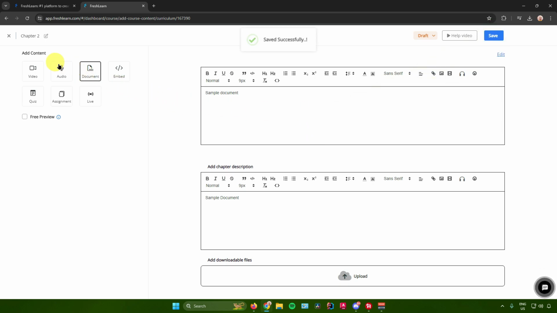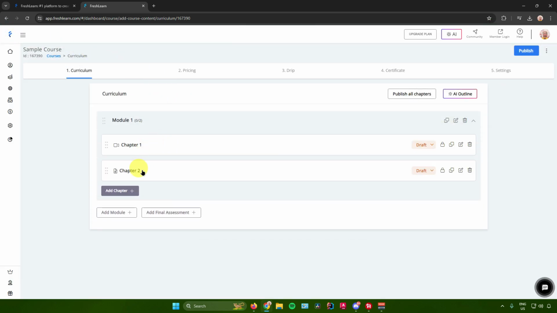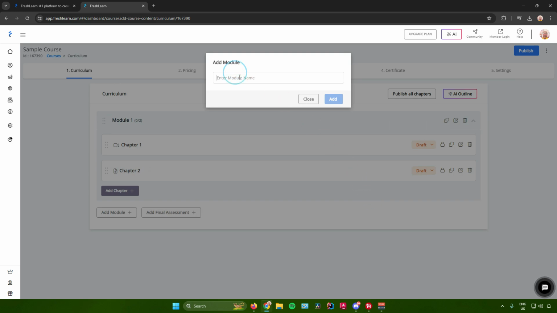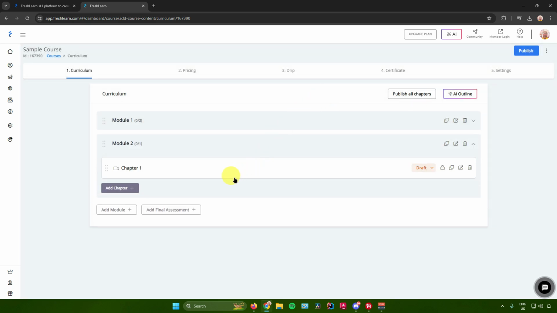And then there you go. So when we exit out of here, as you can see, we have now added another chapter to our module. And then to add another module to your course, just click on add module right here. And then you can now enter the module name. So let's just name this module 2, click on add, and then there you go. Another module has been created.